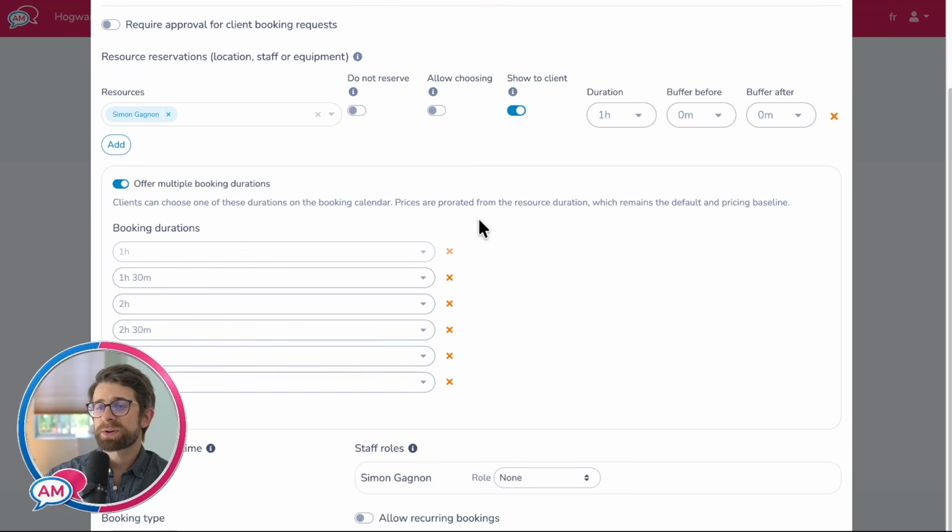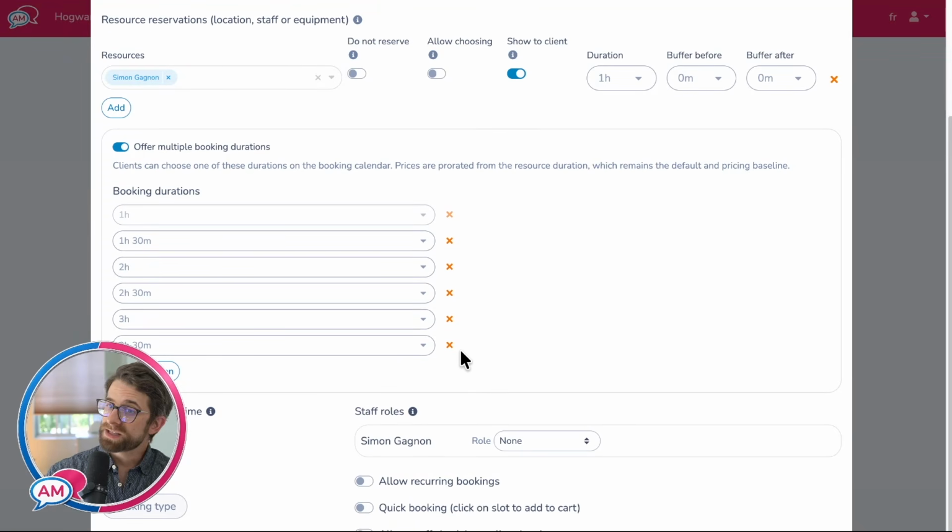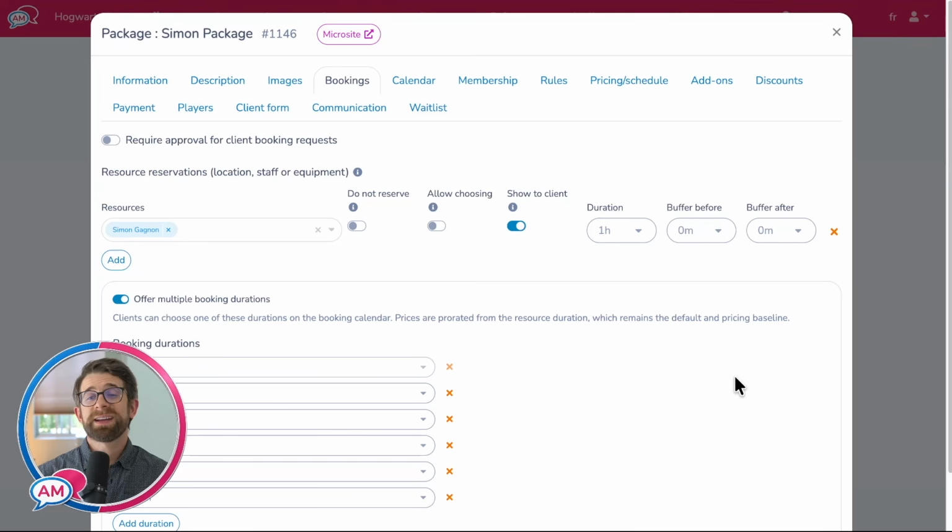This makes the booking experience easier for clients because they can see their options in one single place. And it also makes setup easier for your team because you do not need to create and maintain a separate package for every duration. The main benefit here is flexibility. Your clients get more choice and your team has less setup to manage.